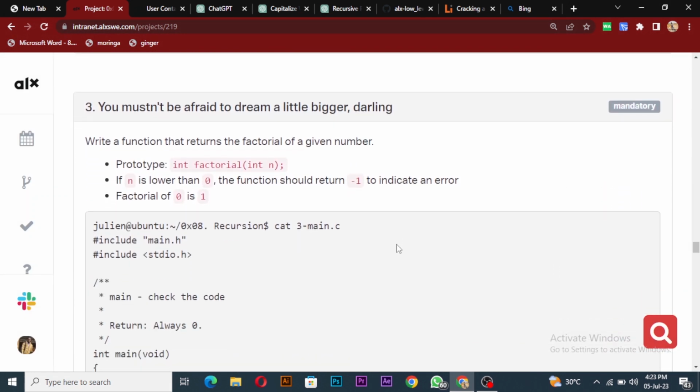it said write a function that returns the factorial of a given number. Okay, this one I think is the most used example to explain how recursion works in C. I think almost all videos online would always use this factorial function to explain recursion. But anyway, let's go into it.